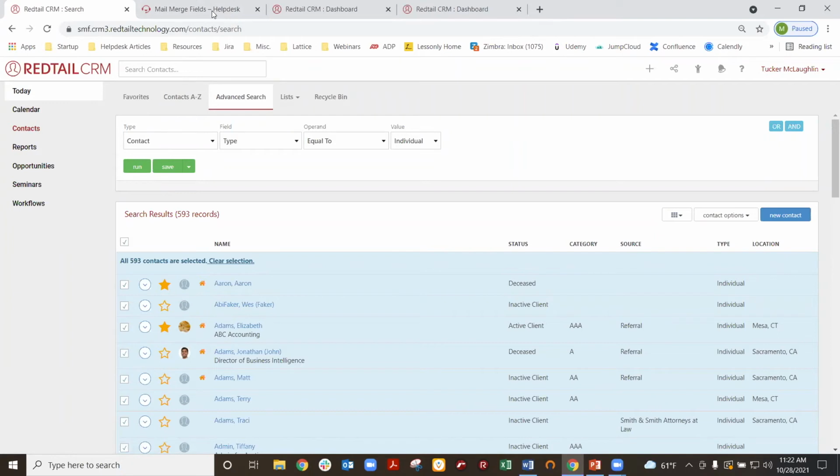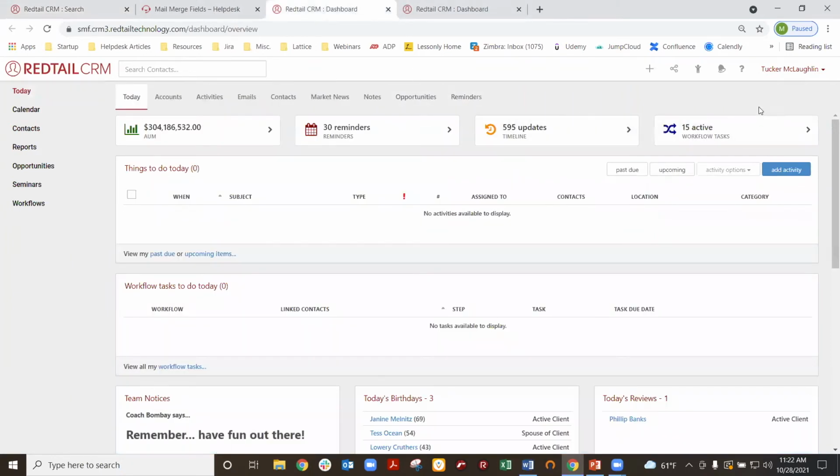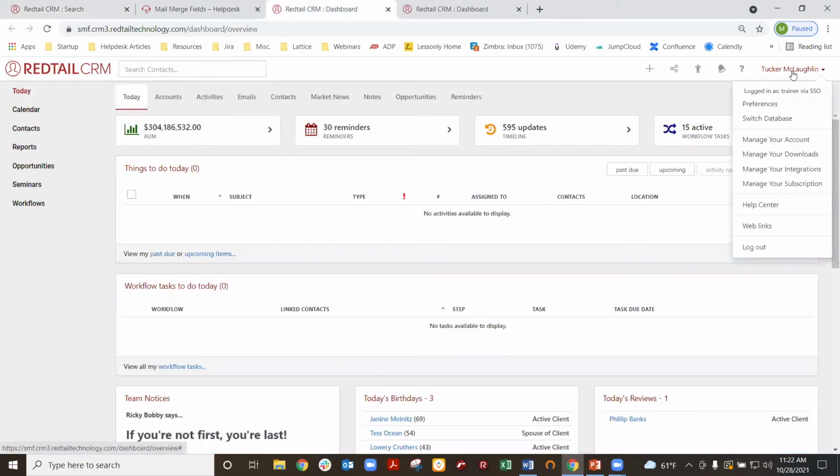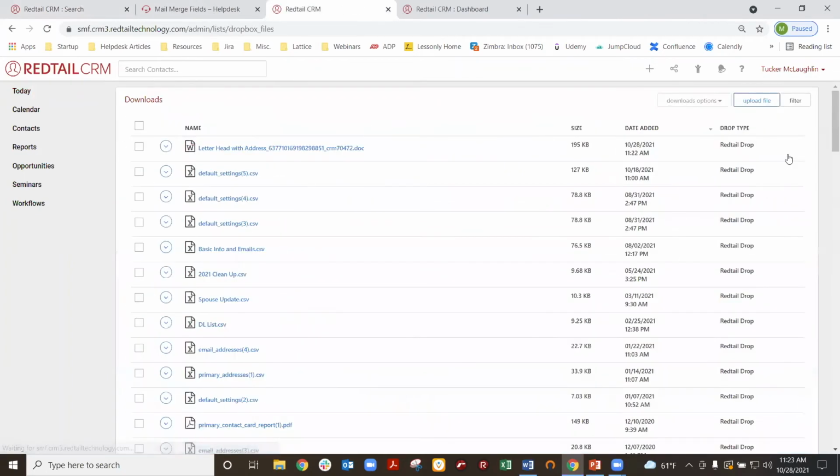So I'm going to open a new tab here. And we'll go to that dashboard. And I'm going to go up to my name up in the top right corner and go to Manage Your Downloads. And that is going to be where we will find the produced mail merge if it didn't automatically download. So I can see this letterhead with address. This is the one that we just created. I see today's date and the time that it was created. And if I click on that, it will then download that document to my computer.